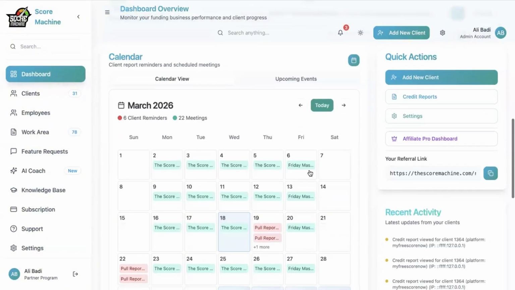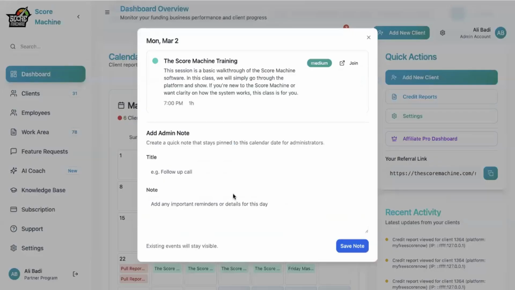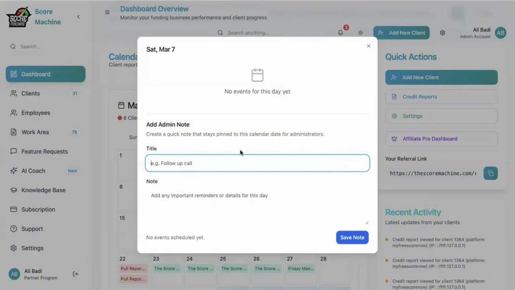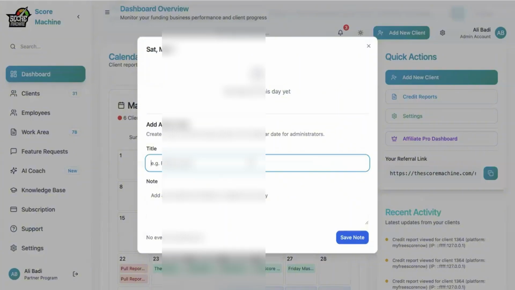You also have a calendar. The calendar provides you with information in regards to our trainings that we host 4 times a week and our mastermind that we host on Fridays. So simply click on the link there and it's going to provide you with the information to be able to join the Zoom call on that day and time. Also, if you want to add a note to your calendar, you can do that as well, a reminder. Click on that specific day and type in your note here and save it.